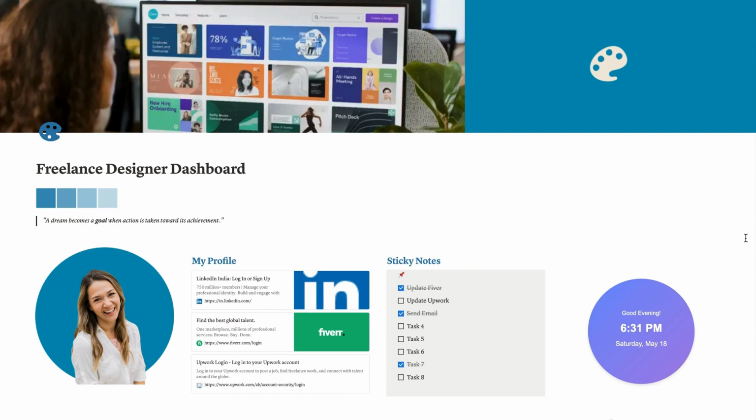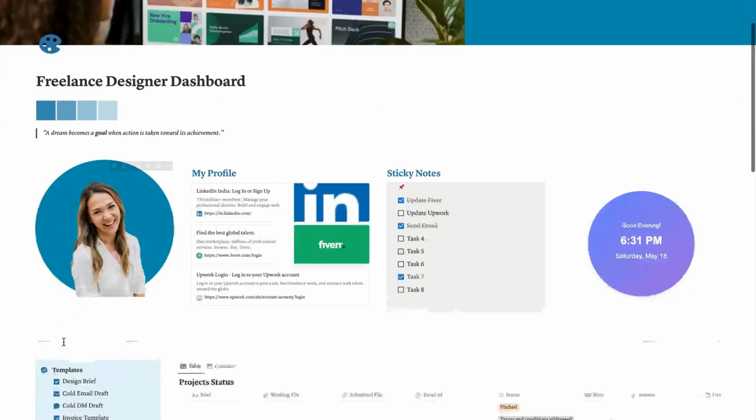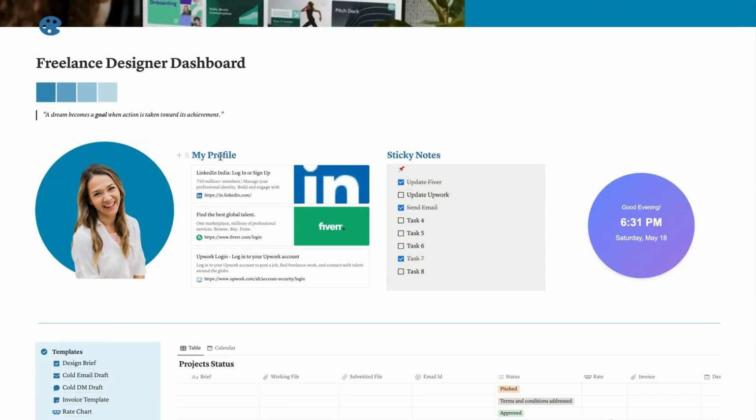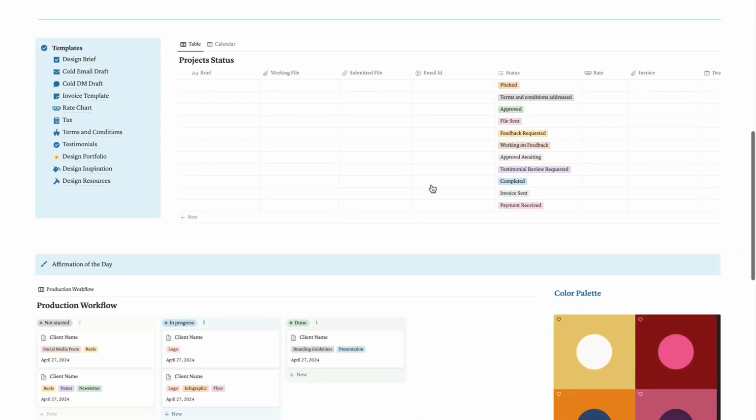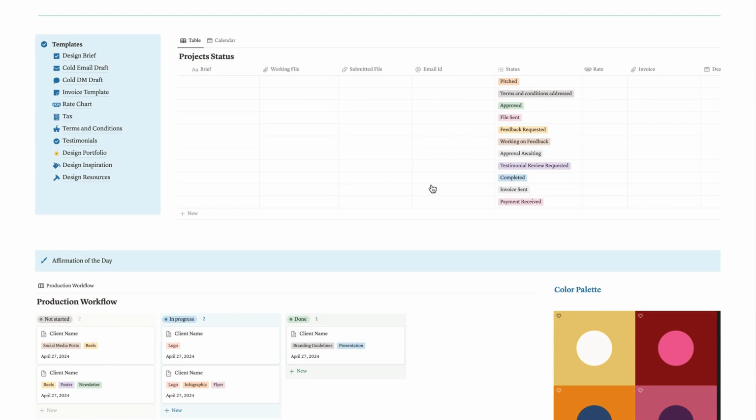Once you open the template, you will get a space where you can add your personal details like your image, your Fiverr, Upwork, and LinkedIn profile, and your task list. The dashboard is packed with many features and resources that will help you as a designer, like a portfolio and brief template. You will find several of these features on the left. We will come back to this section later.